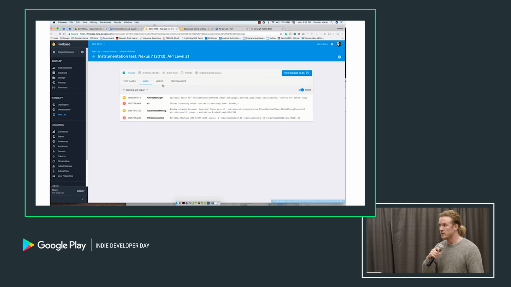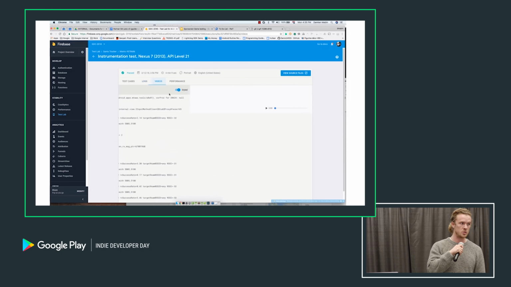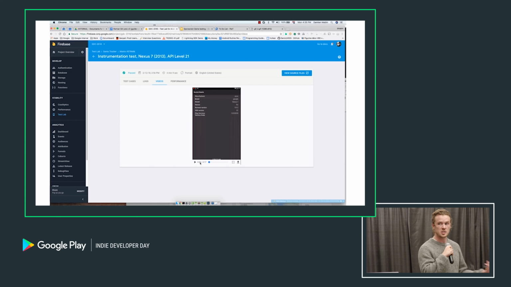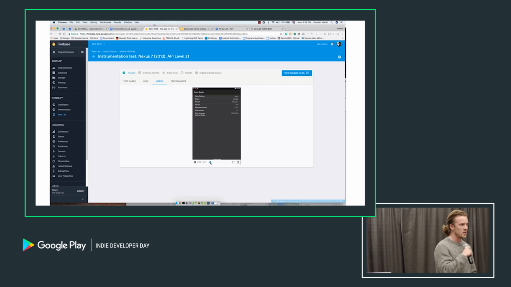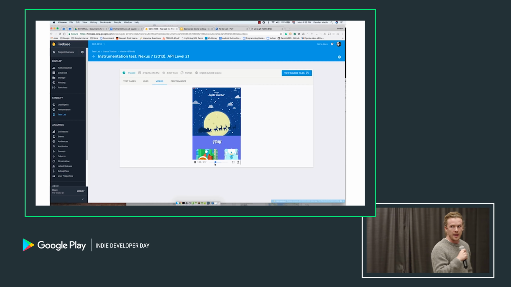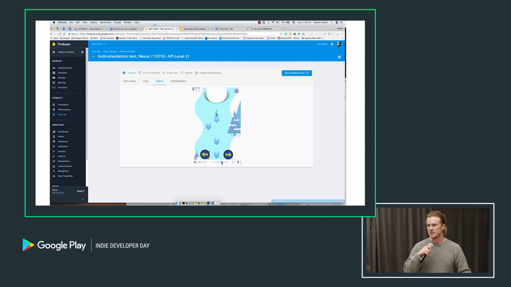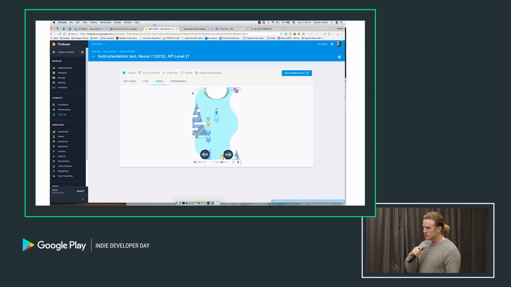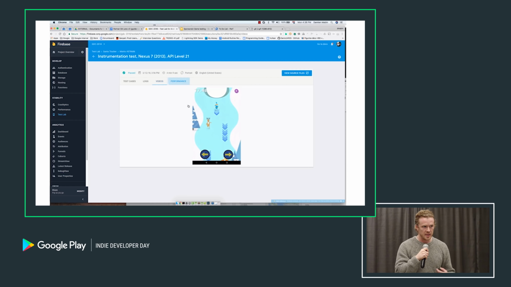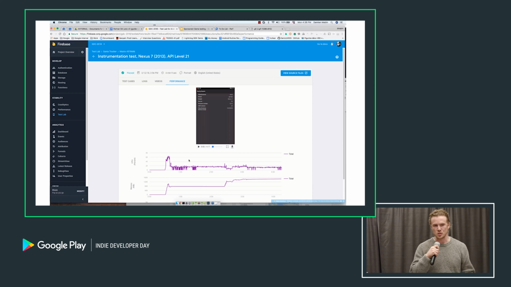It'll actually give you a video replay of your tests of your game running. So you can actually see and verify that what you thought it was doing is actually being done. And it gives you performance data synced to the video, so you can see things like CPU time, memory usage, network usage. It's basically a QA army at your fingertips.